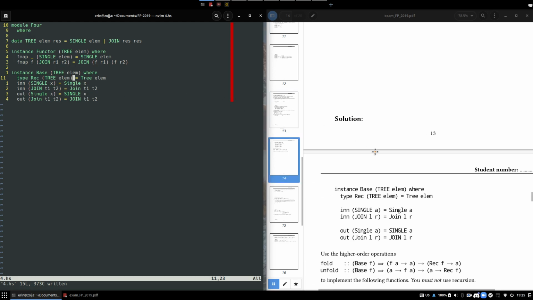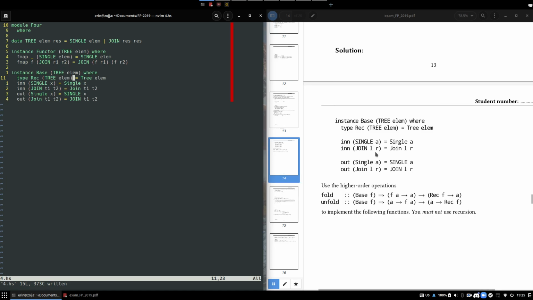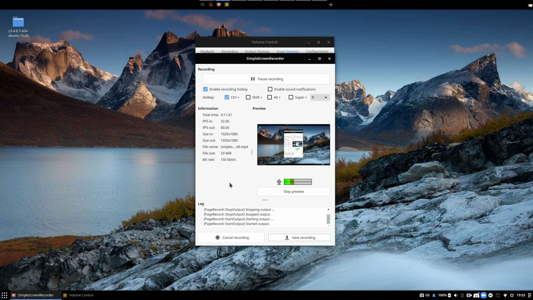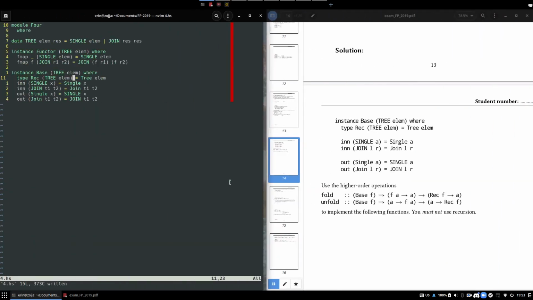Okay, nice. Next. Use the higher order operations fold and unfold. Okay. So fold is pretty nice. Oh, I'm getting a call. Okay. Yeah, that was a very long call, and I've completely forgotten where it was.